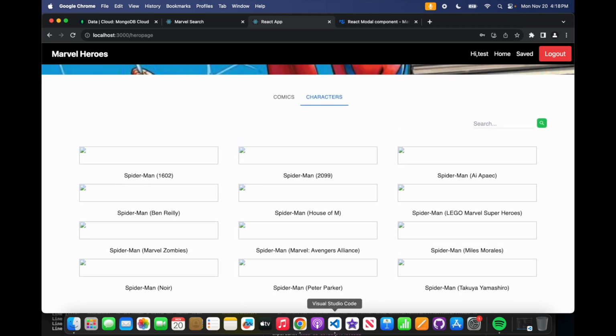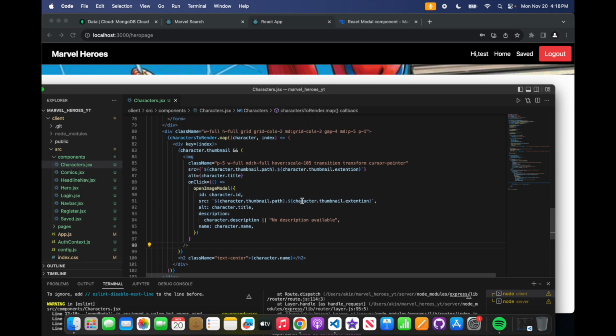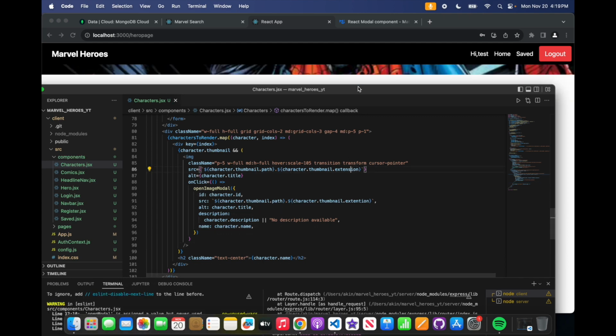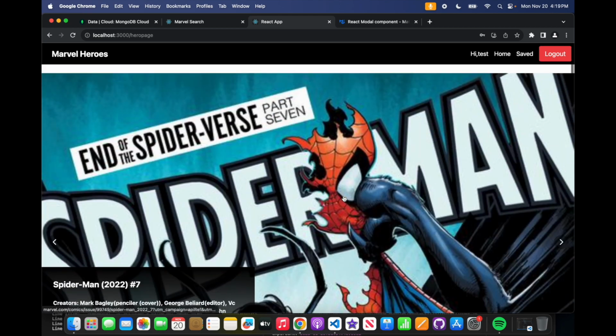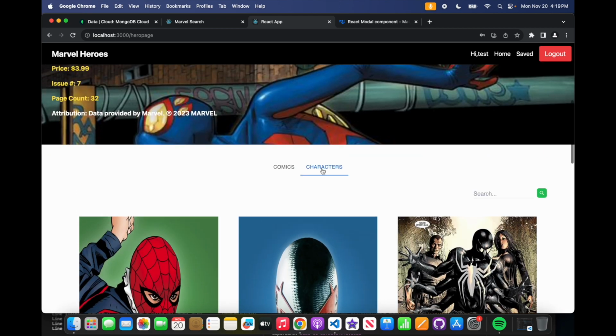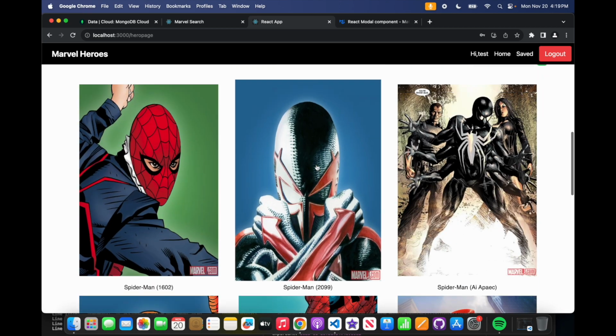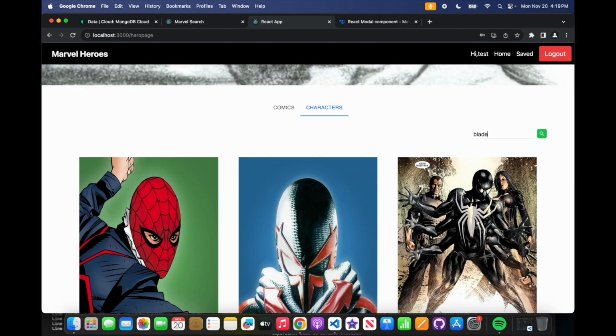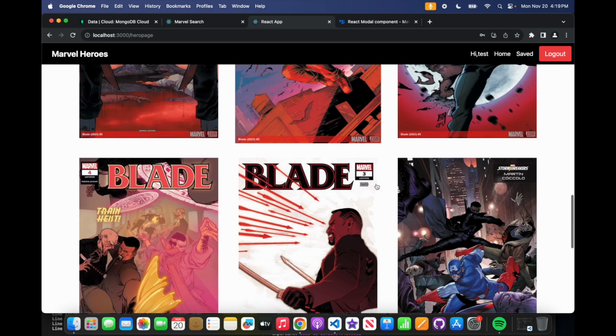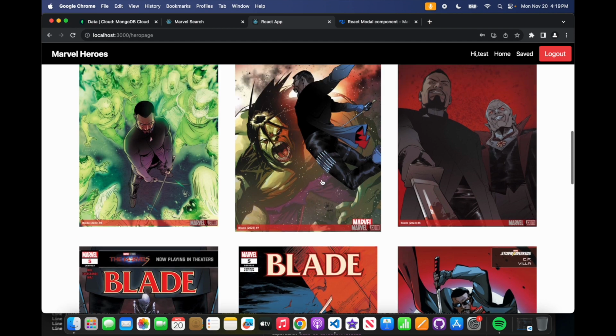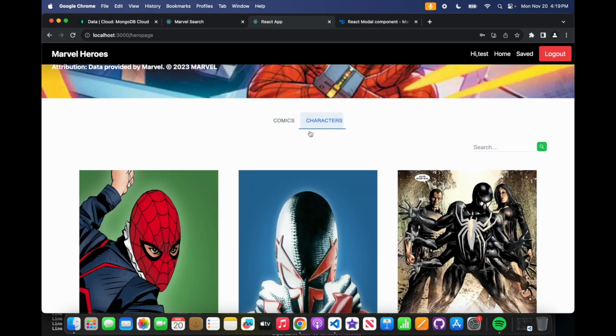Okay, so something showed, but once again, we did the source wrong. Extension, thumbnail. So this is an S. There we go. So now we have the same thing. So comics, characters. So let's see if we search in Blade. We have Blade. Cool. So I don't think our modal would work right now.